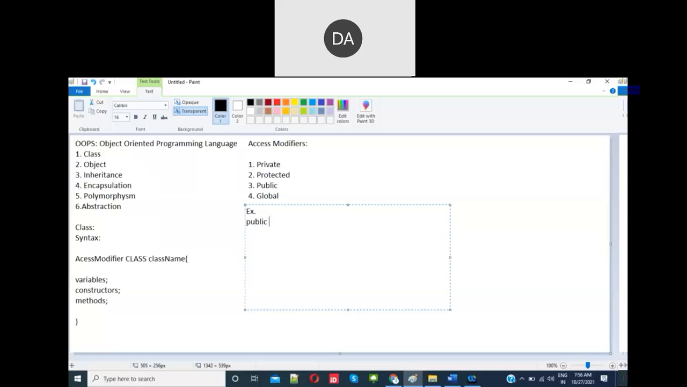If someone asks an interview question, it will be difficult for you if you don't remember that. So what are access modifiers? Private, protected, public, global. After we complete this one class, I'll explain the differences. You will get to know this. Public class, let me give Person as I explain this.